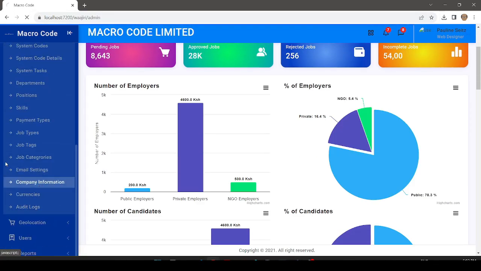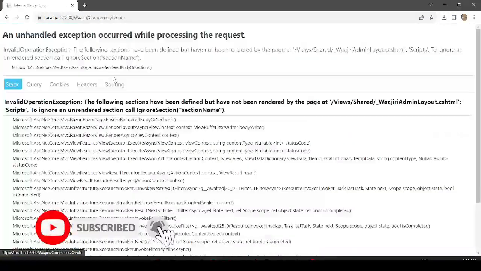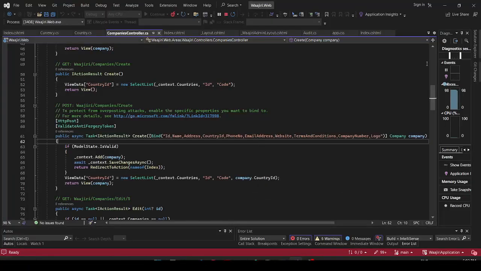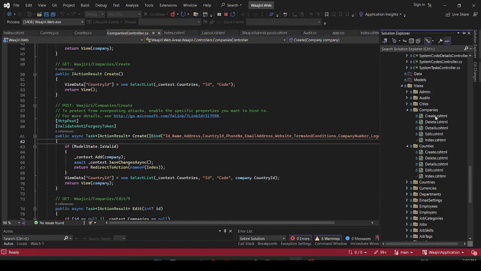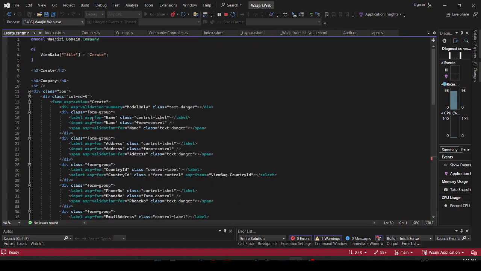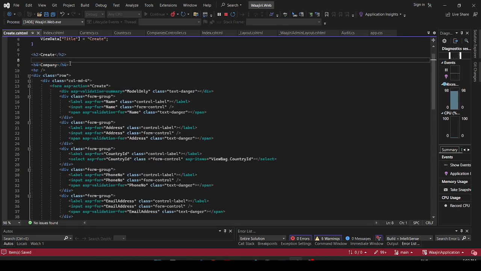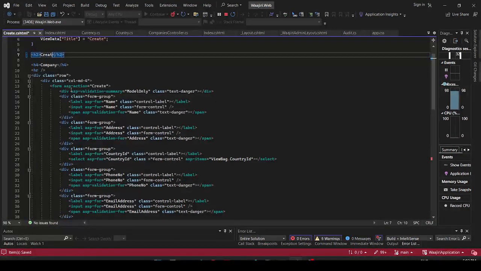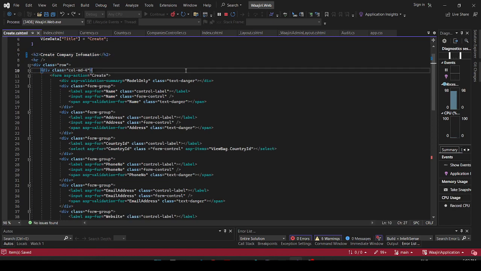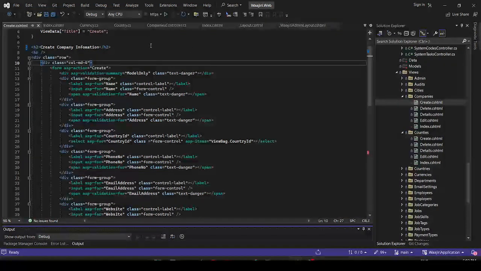So we have company info. Let's see. If we click add, you can see we have some issues here. Let's see what is wrong there. So companies create, we'll come here, then create. Let's get rid of this. Then let's see how our form looks. Say create company information. Let's do away with this one. If we do that, let's launch and see.